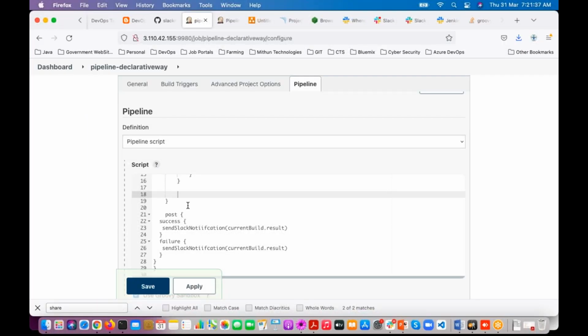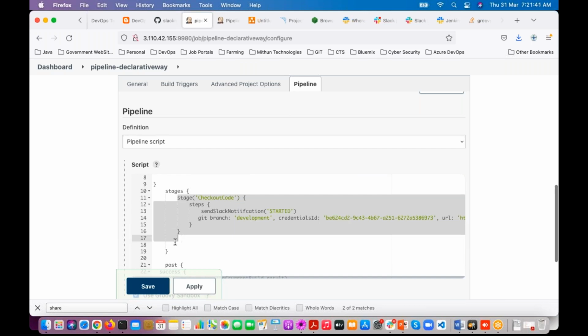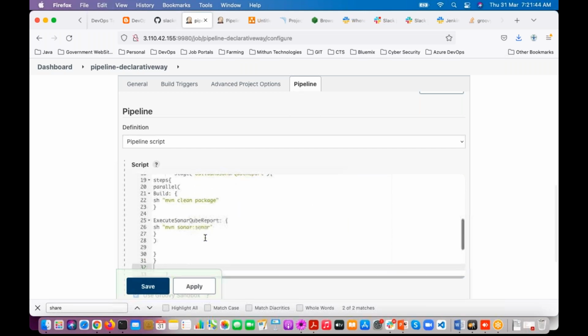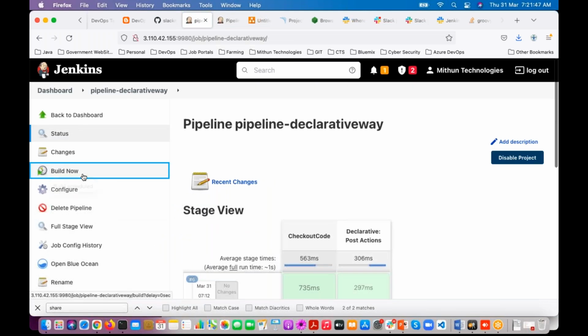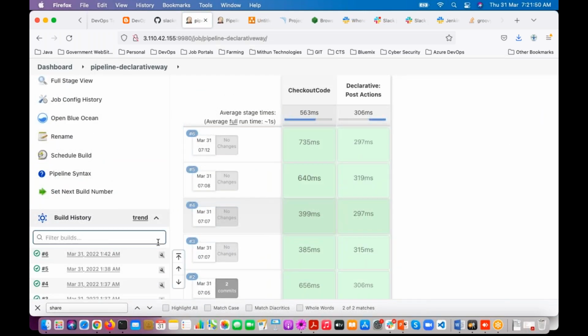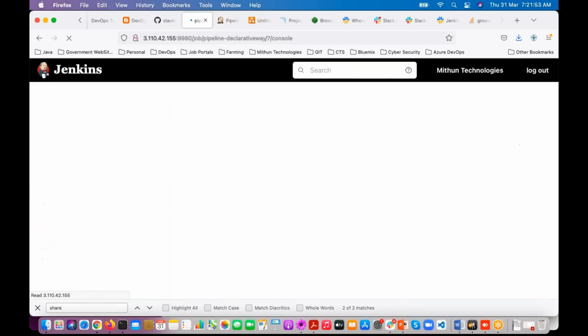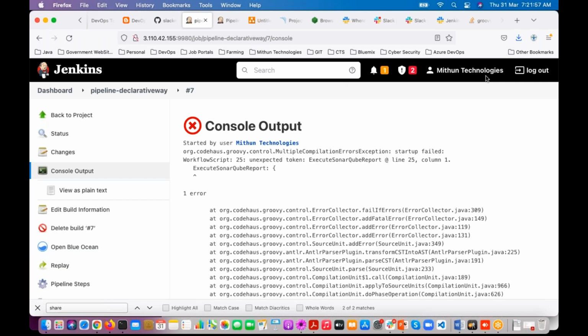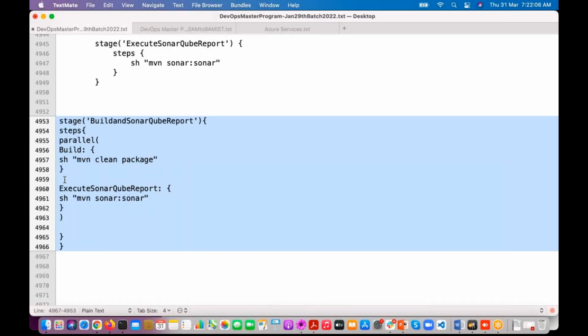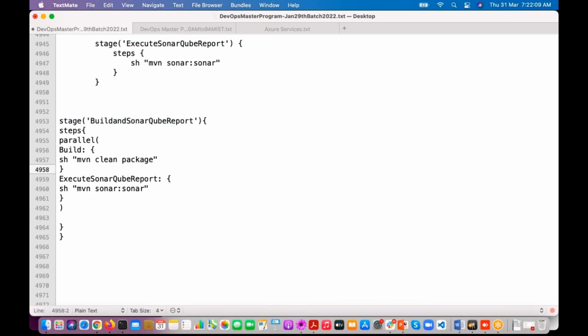Here, this is the checkout stage. After this one, I'm keeping this one. Save it. Click on build now. Build number 7 has failed. We'll see. It is saying, okay, I got it. Here you have to keep that comma. This is one stage, right? Another stage. If you want to add one more stage, keep a comma here. Just keep that comma here.